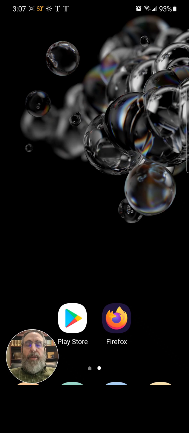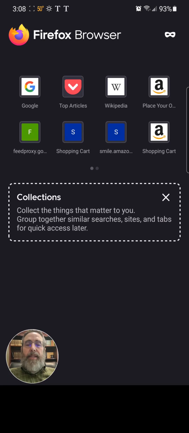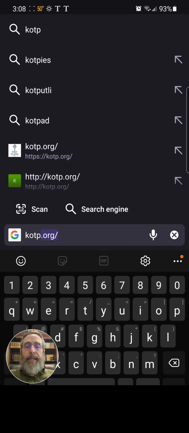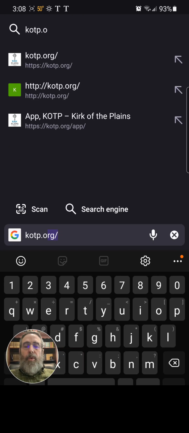And so let me walk you through the steps to know exactly how to download, install, and get the app up and running. The first thing you need to do is open a web browser. In this case, I'm going to use Firefox, and go to our church's website, which is KOTP.org.